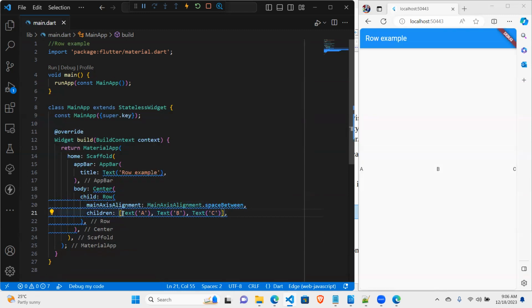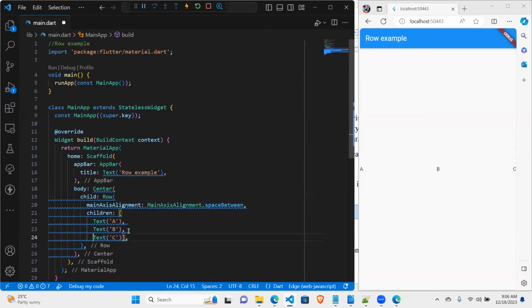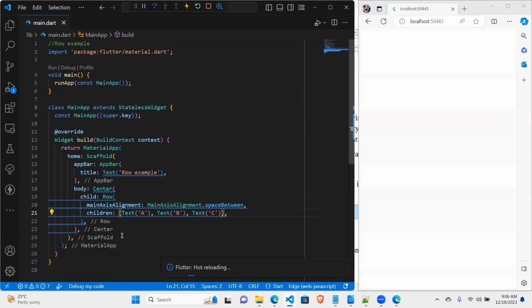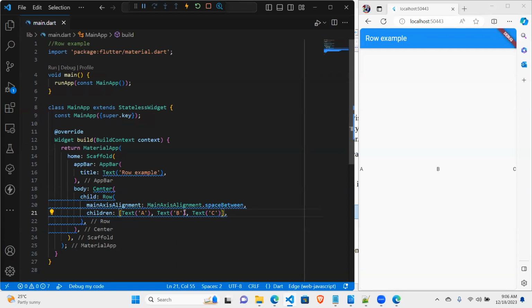Oops, it goes back. Okay. No, I can't align. The auto alignment is putting it into one line. Anyways, so I guess you understand what is going on here, right? Rows and columns.